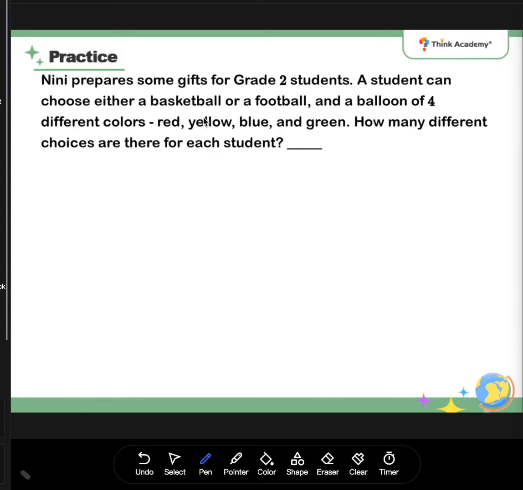So this is now a mixed scenario. And how do I know it's a mixed scenario? What do I mean by mixed scenario? I mean we have principle of addition and principle of multiplication.